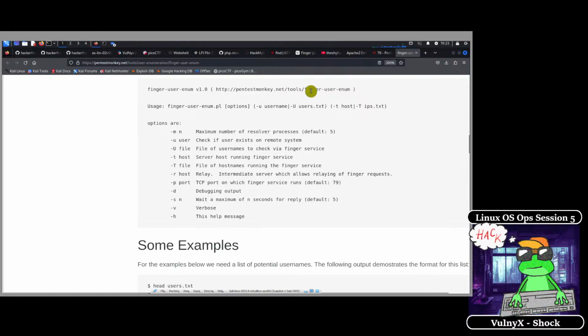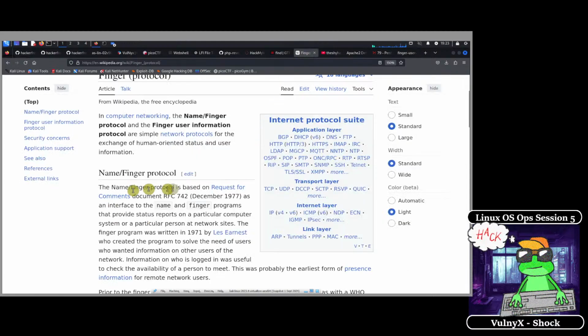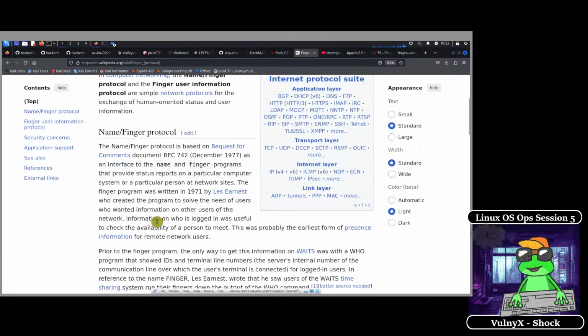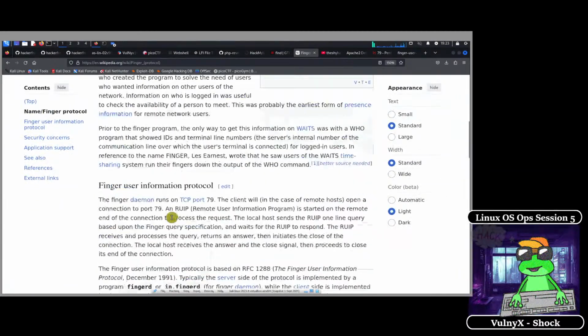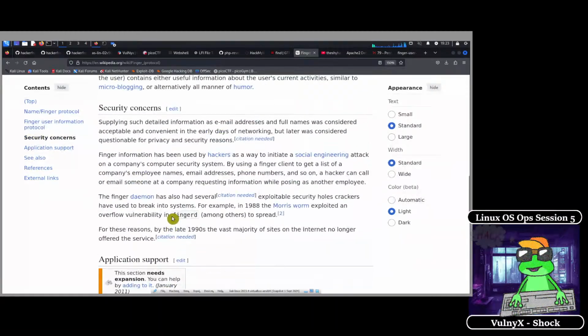In the meantime, we can read up a little bit on Finger over here, and the security concerns with this service. Supplying such detailed information such as email addresses and full names was considered acceptable and convenient in the early days of networking, but later was considered questionable for privacy and security reasons.